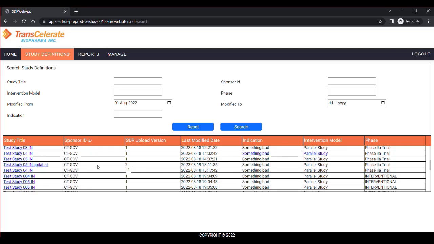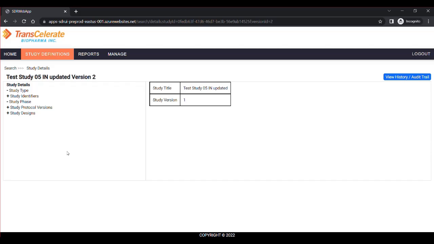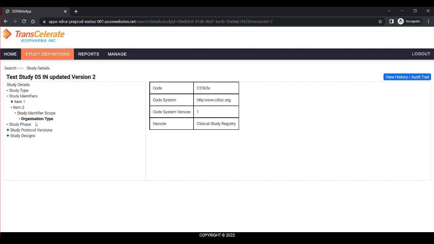Next is study details screen. On click of any study title link from search screen as well as recent activity widget screen, the study details screen can be navigated. User can expand each section to view the detailed information of a particular section.